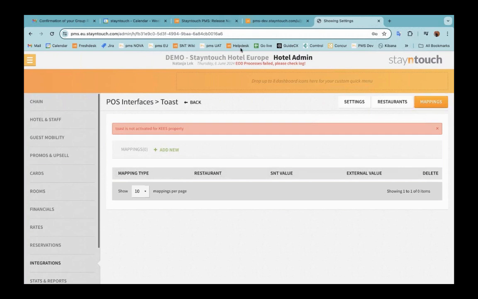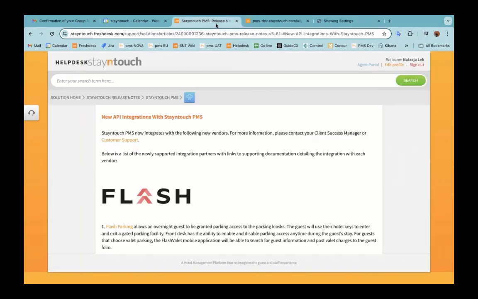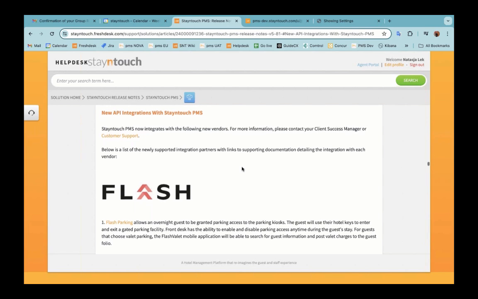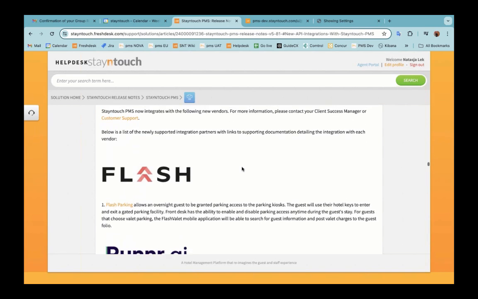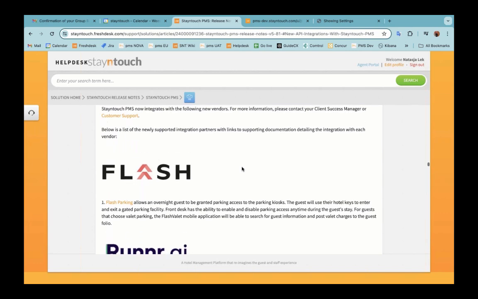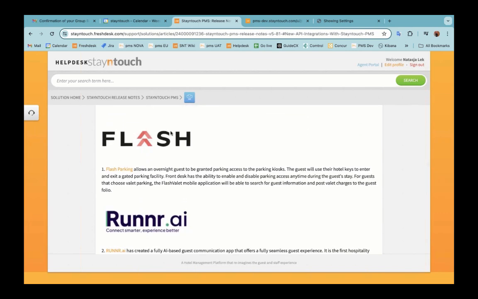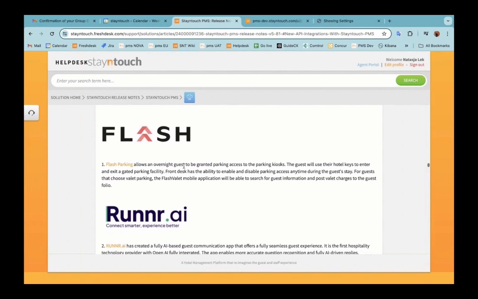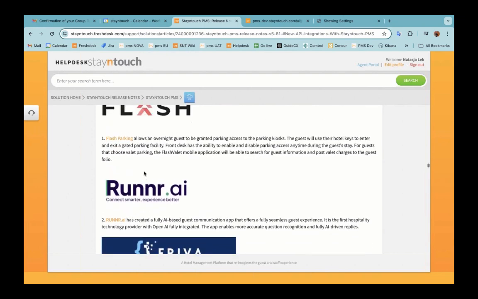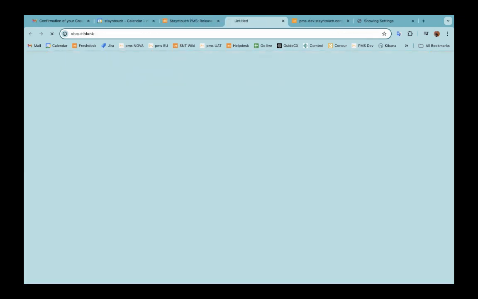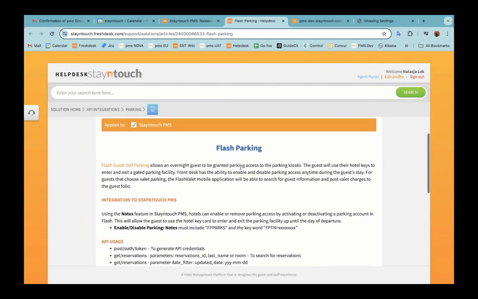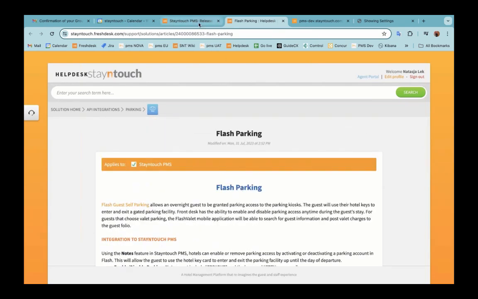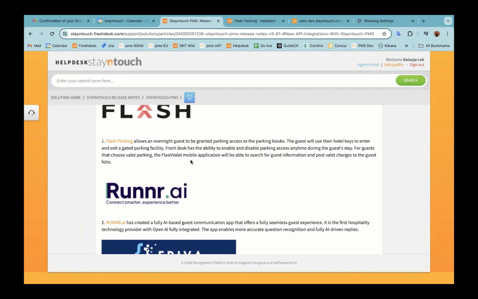Continuing on more information for integrations, I just want to pull up our release notes. And what I would like to show is the new vendors that Stayntouch now integrates with. So we have a list in our release notes that can be seen here. First one is Flash Parking, Runner API, AI, and please note that all of these are linked as well. So you'll be able to find more information on the different vendors and on the integration.